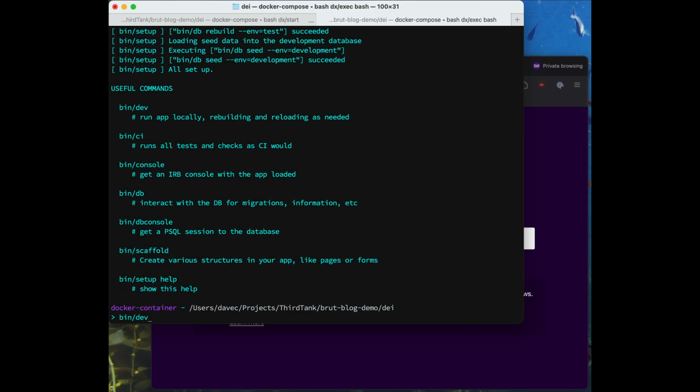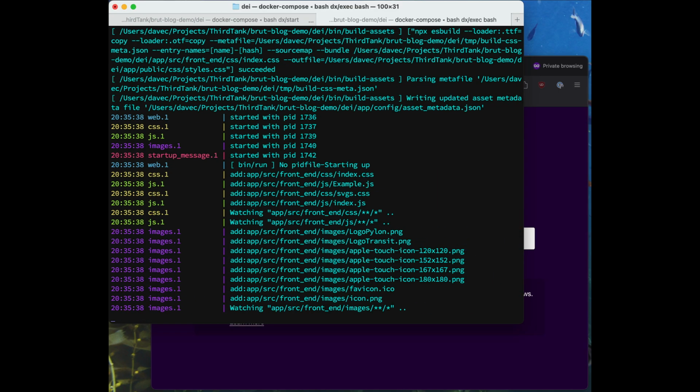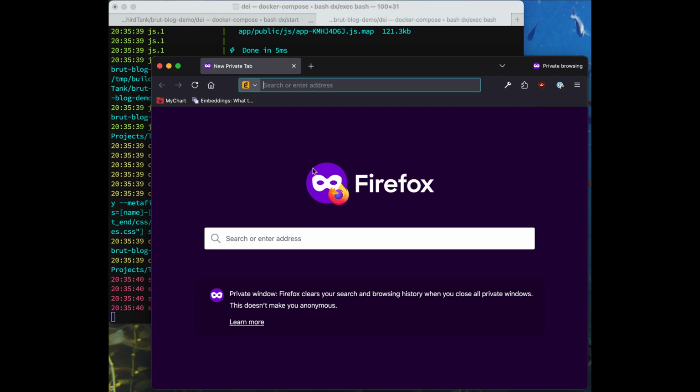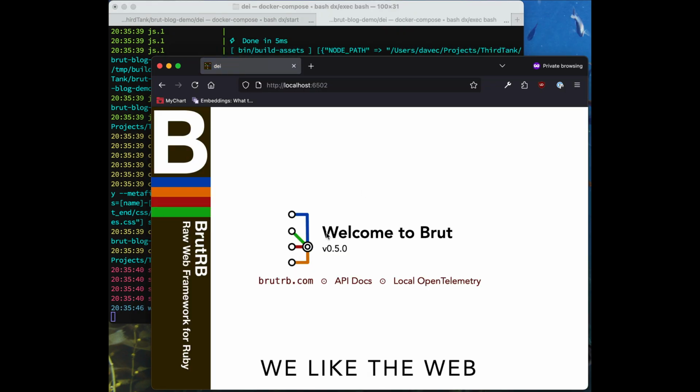Cool. So now we can use bin dev to start the server up and see what we've got. We should have some sort of basic page running on 6502, and we do. Cool.